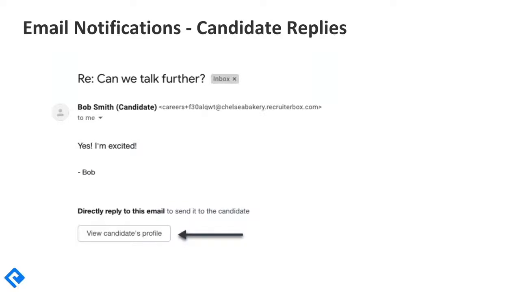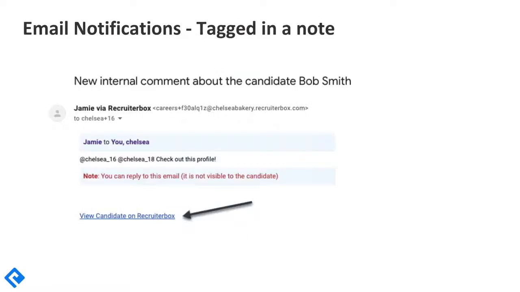So one really neat thing about this is you can actually continue the conversation from your email directly. You don't even have to log into Recruiterbox. So once a candidate responds, you can continue to reply from your own email. We're going to send that as if it came from Recruiterbox, and we're going to still continue to record the thread inside of Recruiterbox. Of course, if you'd rather reply from Recruiterbox directly, there's always a link to view the candidate's profile too.